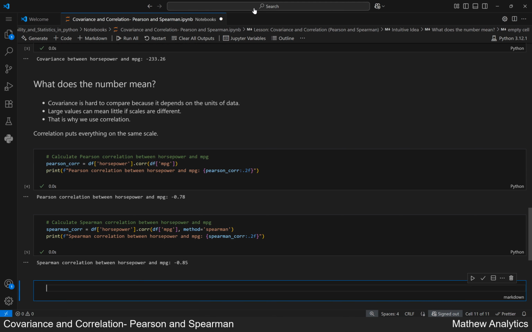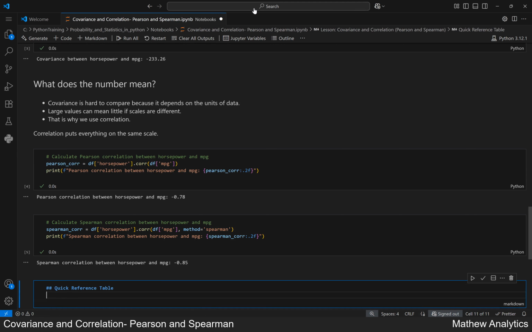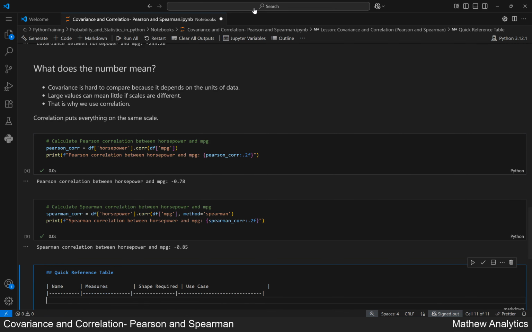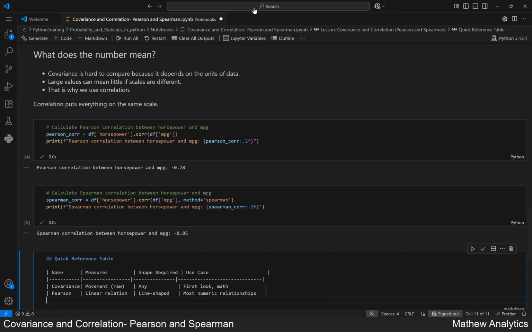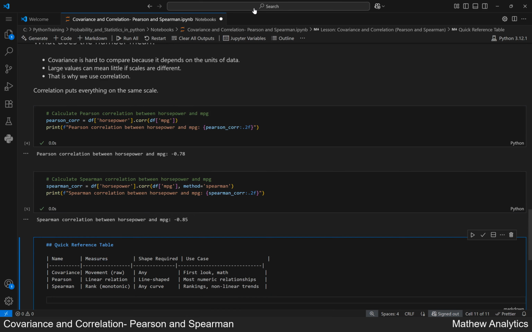Quick reference table. Name, measures, shape required, use case. Covariance: movement, raw, any, first look, math. Pearson: linear relation, line-shaped, most numeric relationships. Spearman: rank, monotonic, any curve, rankings, nonlinear trends. Tip: monotonic means always up or always down, not zigzaggy. Running the cell now.